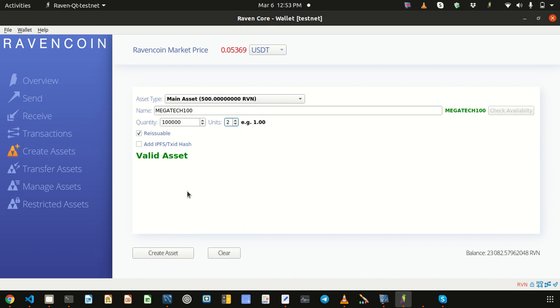So for this demonstration, we will keep it checked, and there is some other information that I will discuss a little bit later. Anyway, my form is ready, and if I click on create asset, that will send a transaction to the blockchain. It will create an asset with this name, and initially 100,000 tokens will be minted into the blockchain, and once that is done, my wallet will automatically be updated with that information.